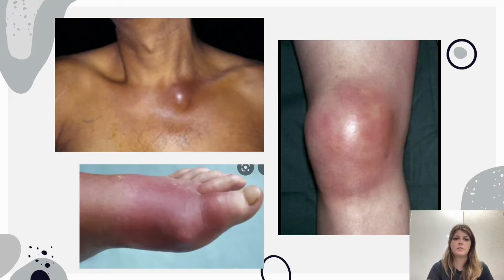So these are just some fun pictures. You can see here we've got an atypical axial joint presentation, and that would be associated with IV drug users. And then just some nice signs of inflammation there. So really red, really swollen, looks really painful.